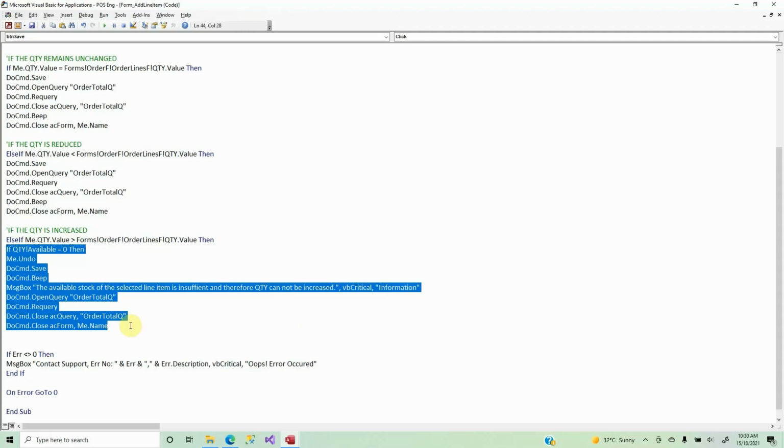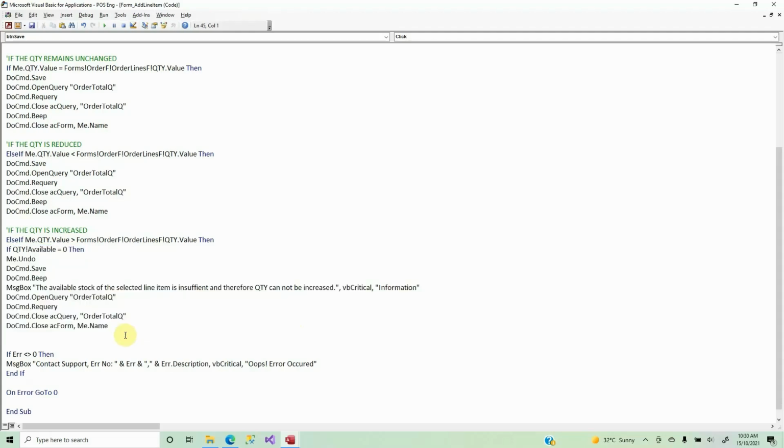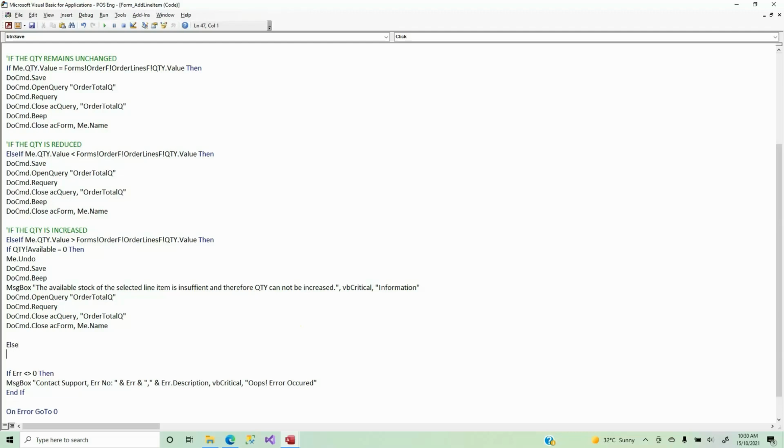What if there is quantity available? Then what should it do? Well, then simply go ahead, save the information, whatever change was done, just save it and re-query this.